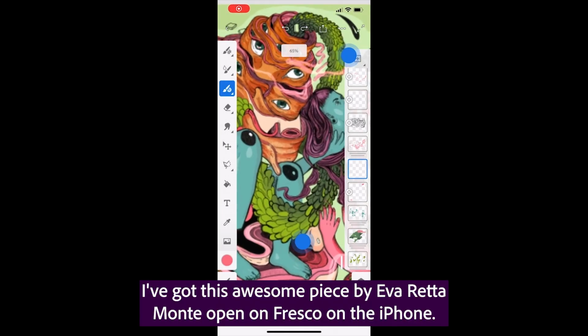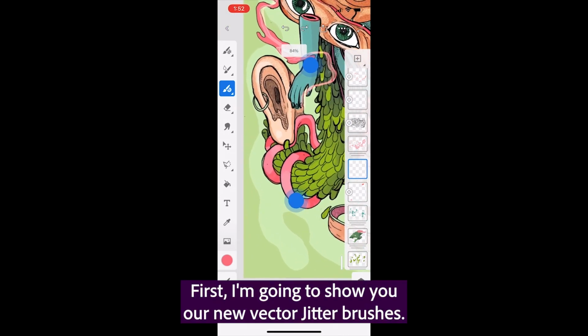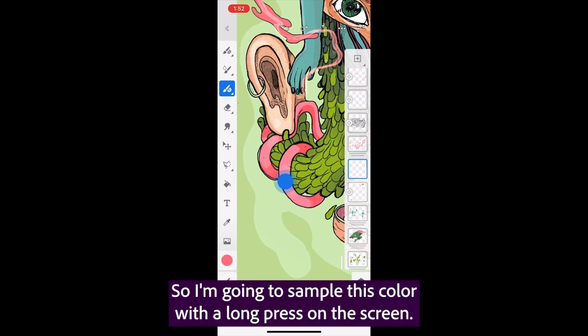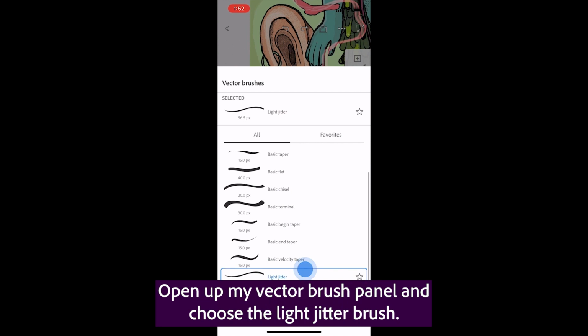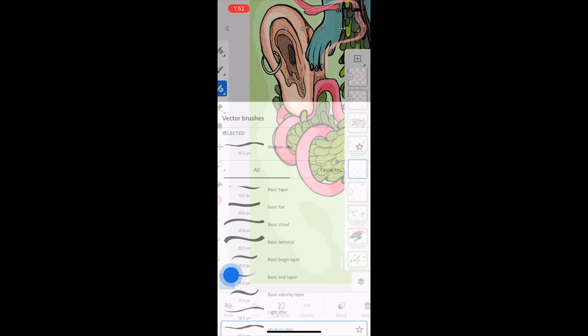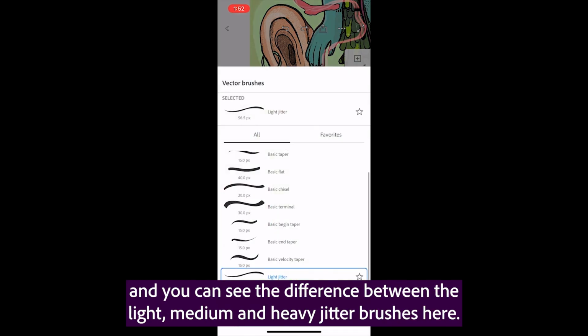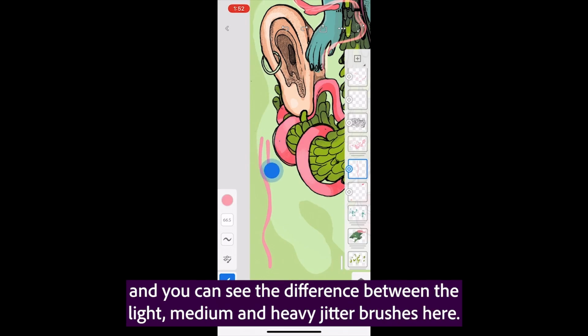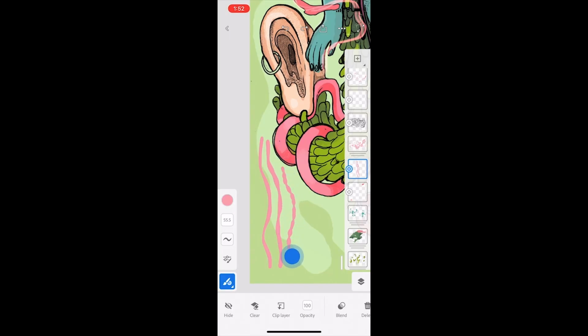I've got this awesome piece by Eva Redimonti open on Fresco on the iPhone. First, I'm going to show you our new vector jitter brushes. So I'm going to sample this color with a long press on the screen, open up my vector brush panel, and choose the light jitter brush. You see, we've added several of these brushes with different types of jitter, and you can see the difference between the light, medium, and heavy jitter brushes here.